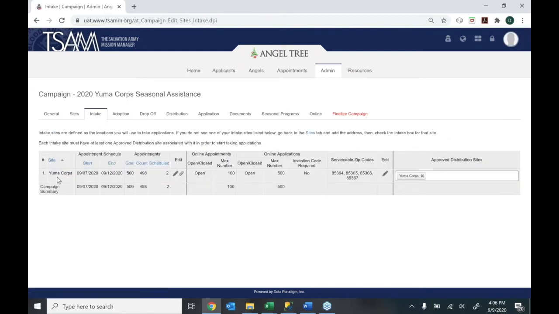So I can say applicants that come from the Yuma core are allowed to have distribution appointments at these distribution sites, right? I might say you could choose one or the other, or you could just choose that one, or you could just choose Yuma. So that's us linking these two concepts together, the intake site and the distribution site.